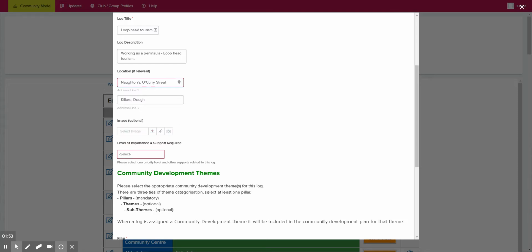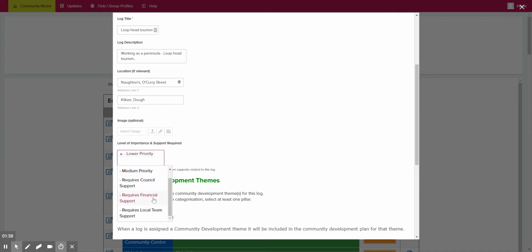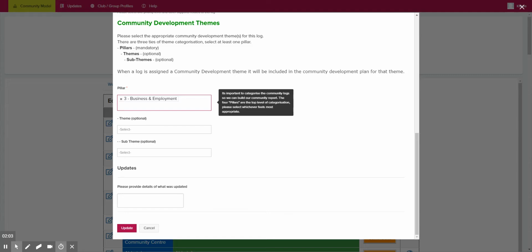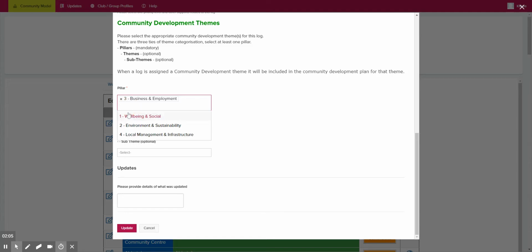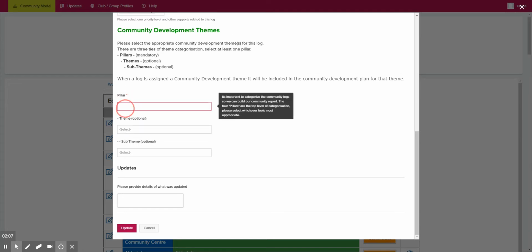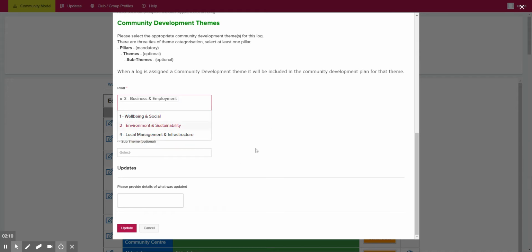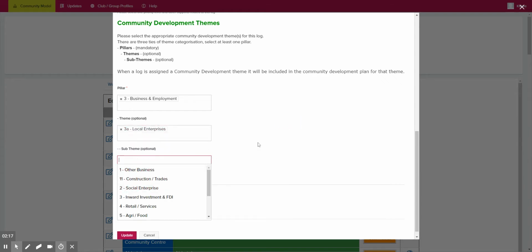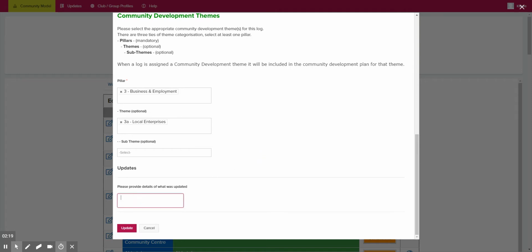You can upload an image if they wish. Give it a level of priority. You can also add additional themes if they wish, or remove themes. So update and complete.